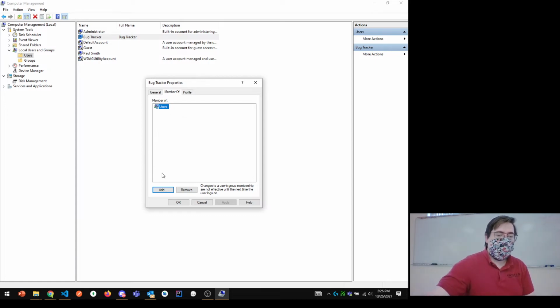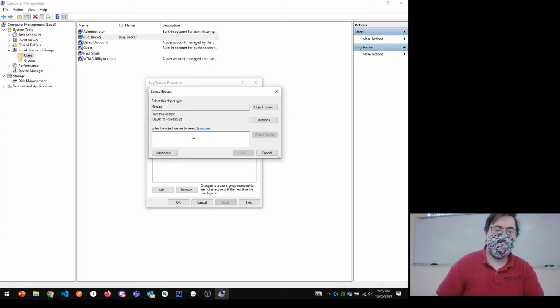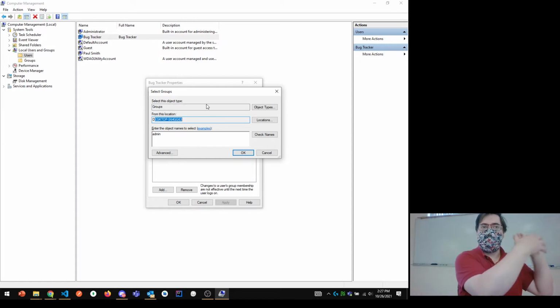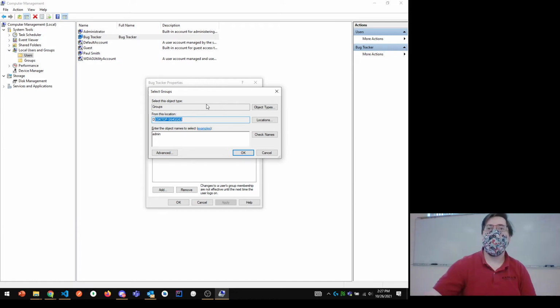You can also add him to other groups. So from here we can say, maybe I want to make him an admin. I click add. It's going to pop up a dialog like this. This is the search dialog for groups and users. You can see this is groups. It's looking specifically on my computer. If you're on a corporate network, that might be something else. That might be your domain name.